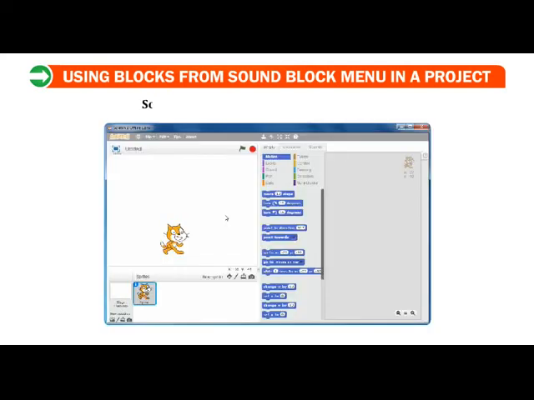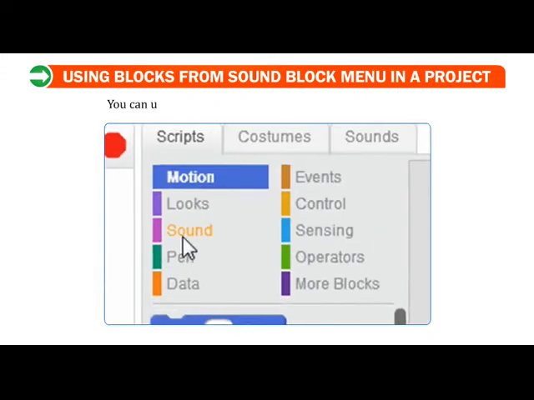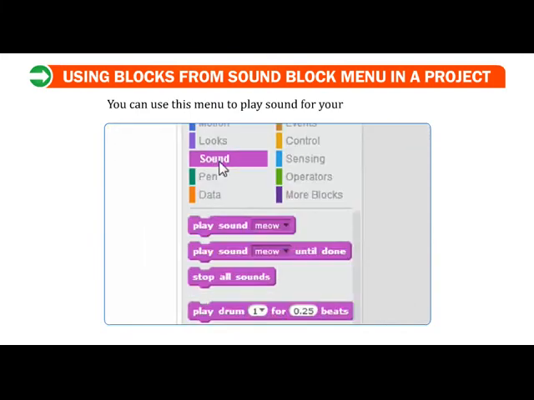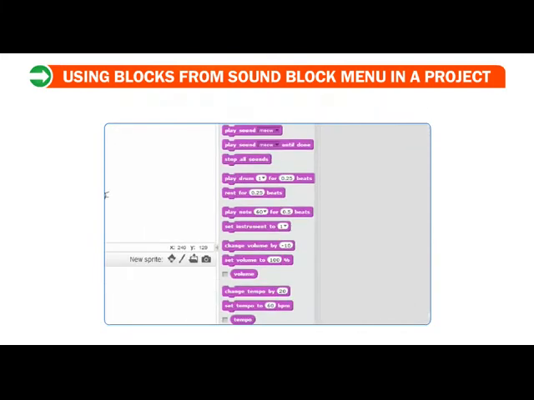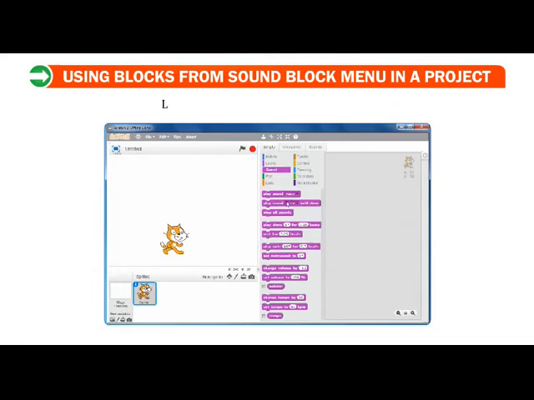Alright, now let us talk about using blocks from Sound Block menu in a project. Sound blocks are the blocks that control sound. You can use this menu to play sound for your Scratch project. There are 13 sound blocks in Scratch 2.0. Let us discuss some of the sound blocks.